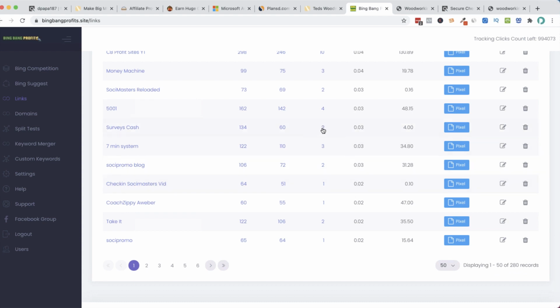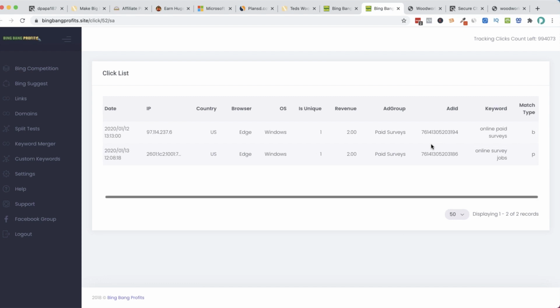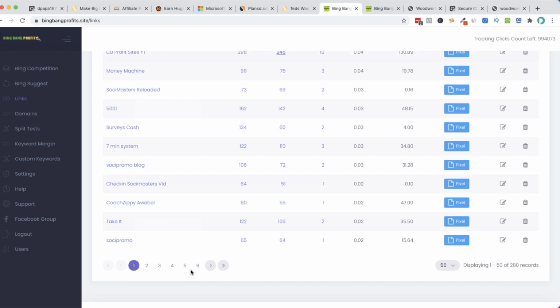So for example, I'm going to show you one example of one campaign that has to do with surveys. I was running this campaign, and then suddenly when I made a sale, if I click in this, the cool thing is that I know which keyword made that one sale for me. Now, what can I do with this? I can take this and create new ads on Bing and focus on that keyword because I know this is the one that's bringing me money.